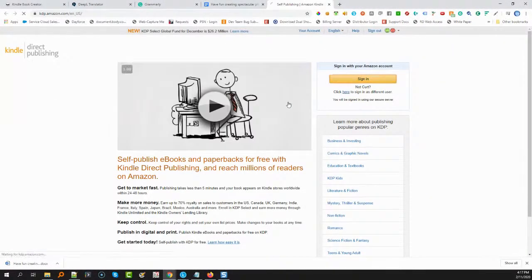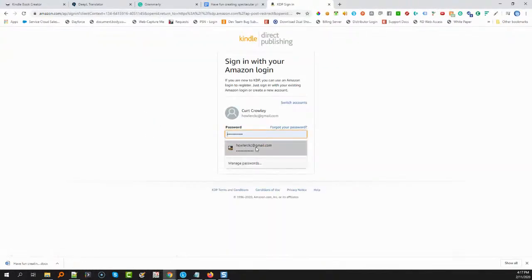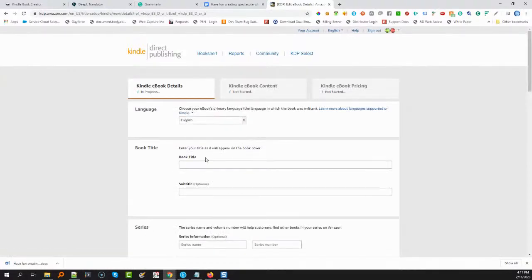Once it's saved, I'm going to click on Kindle Direct Publishing, and I'm going to log into my KDP account. And I'm going to click on Kindle ebook. I'm going to log in, and the book title. Right here, it's already asking us.